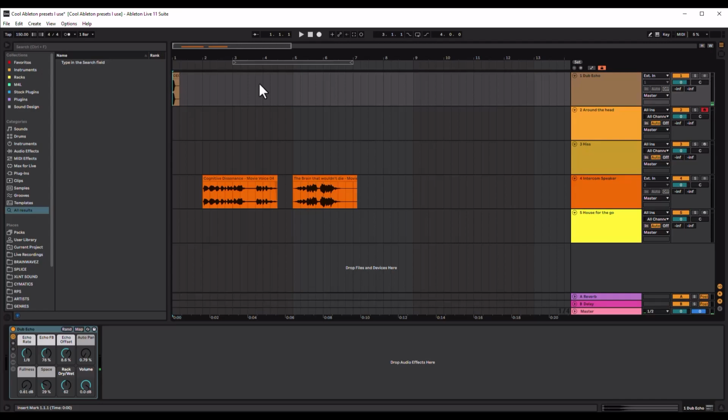So the first effect that I'm going to talk about is dub echo. This is a really cool echo rack from Ableton. With this one you can get really cool echo tails from just one simple sound. Just as an example, this is a clap without the dub echo sound, just a dry simple clap. But once I enable dub echo, this is what I got.